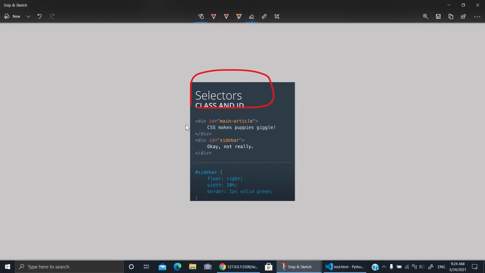It's only for one thing. For example, here we link the ID to an element in HTML. So write brackets, div ID equals main-article. And in CSS, here is how we make the ID: we write a hashtag and then the ID. For a class we write a dot, and then we write the rules.